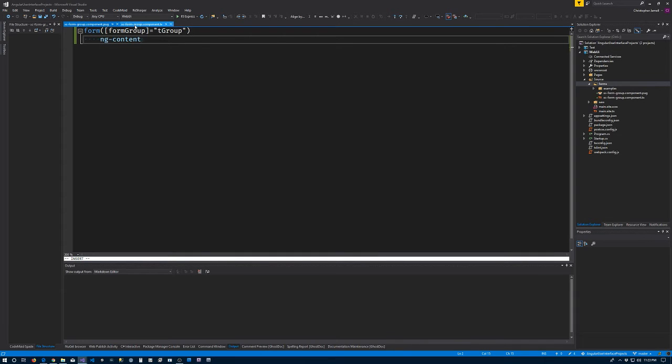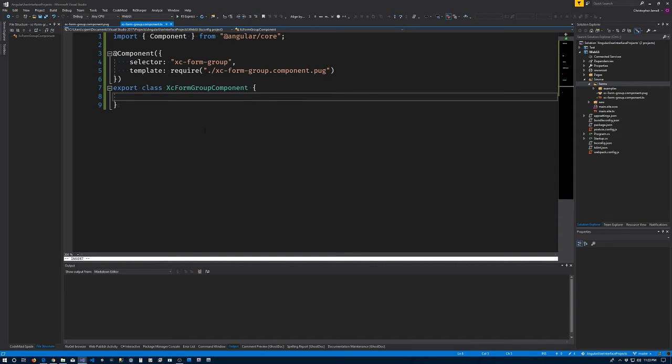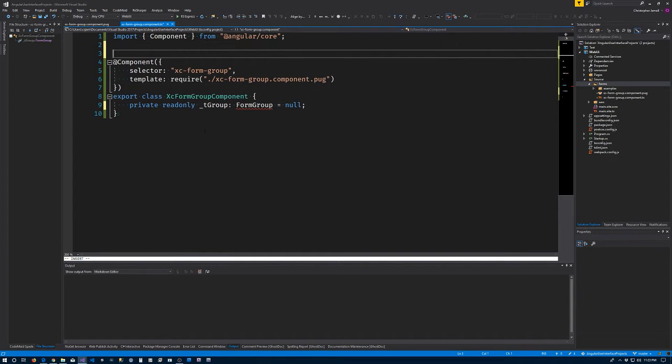We'll save that. Now we'll go back to the component here, and to start with I want to make a private readonly underscore T group. It's going to be something that's not defined yet, form group, and equals null. We have to import that, so import, that's from Angular forms. So now we can get our form group. Perfect.